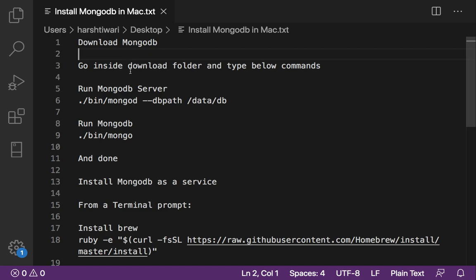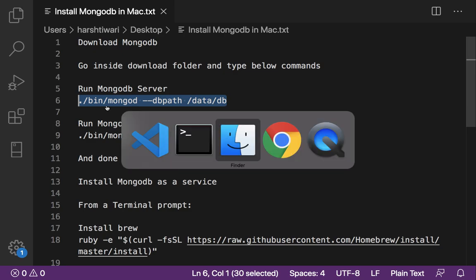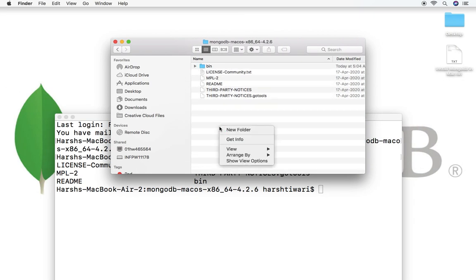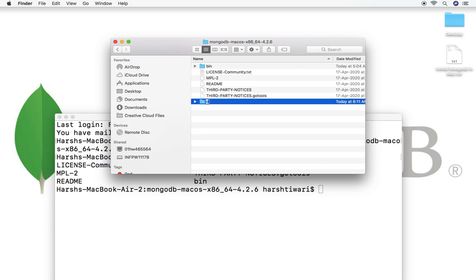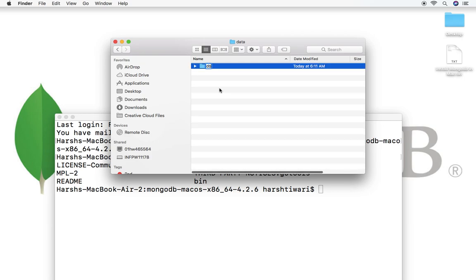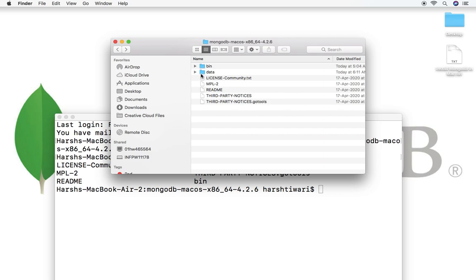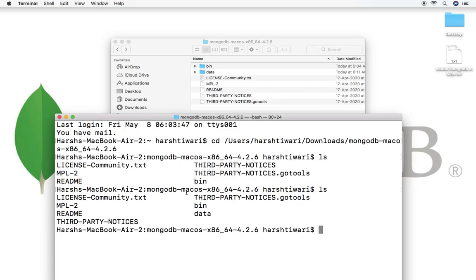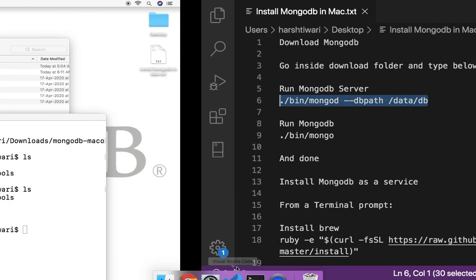So first we need to run this command, ./bin/mongod, and then whenever we are running the server we need to define the db path. So you can see here the db path is data/db. So what I need to do is go in the folder and create a folder called data, and inside this folder I will create a new folder called db. So I have just created data/db. You can see here in the terminal also that data is coming here and inside this we have the db folder.